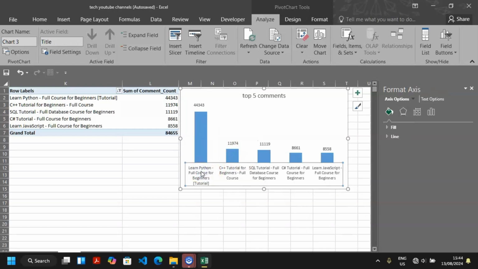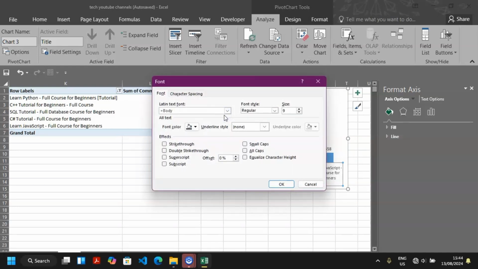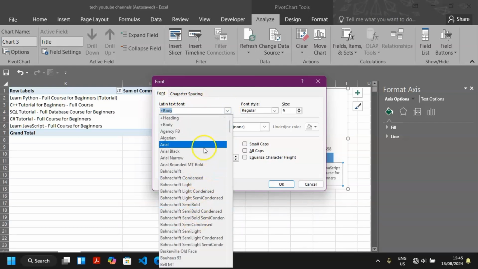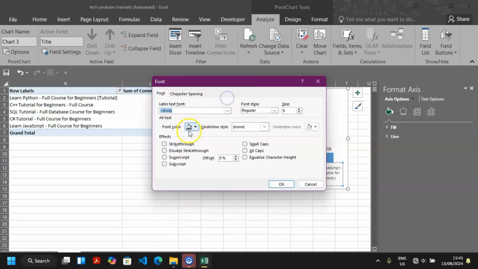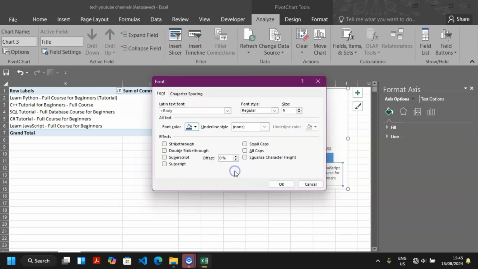Now in the same way, you can just highlight the labels for each bar, and then let's take, for example, we want to add the font. Just right click. Once it's highlighted, you go to font. Then on your font, you have the Latin text font, whatever font style you want it to be. Once you click on the drop down, you have different font styles that you need. Okay, then you have your font color. Do you really want to change the color? Whatever color you want to apply to it. In this case, let's take, for example, I want to use a blue color as my font color.